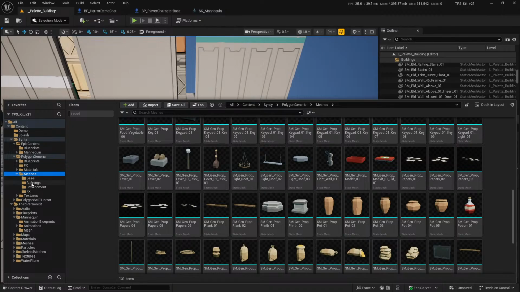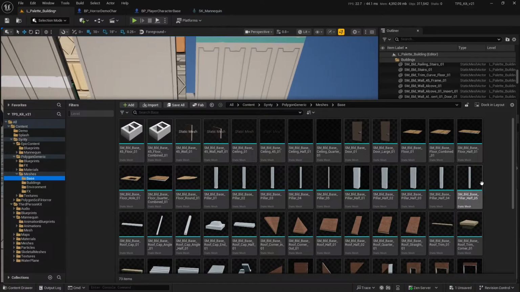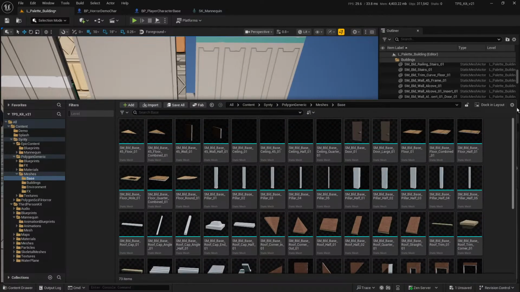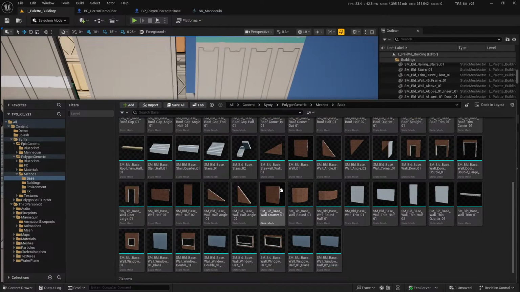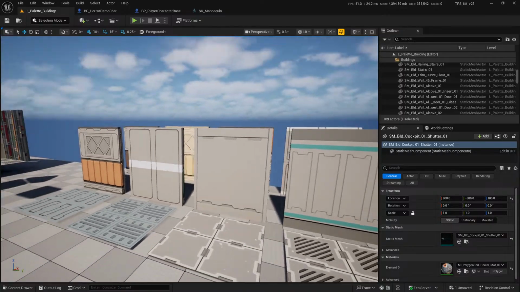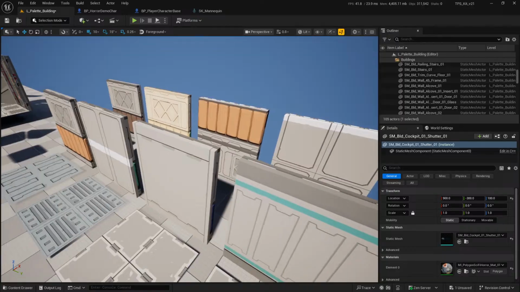But there's also in the meshes, there's the buildings section. So not buildings, sorry, base. There you go. And this is like the modular building kit. So you could go through as well and use these modular pieces. Wall 01 is the one I've used over here. And I've just basically put a whole bunch of these wall 01s with the different materials that we get.